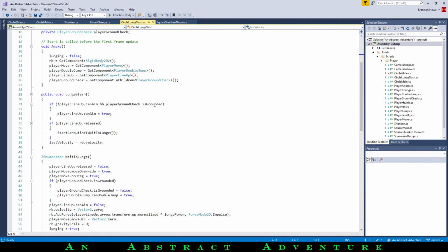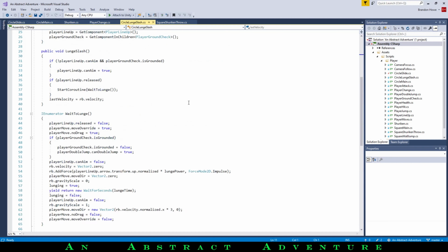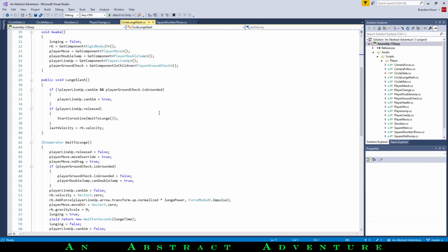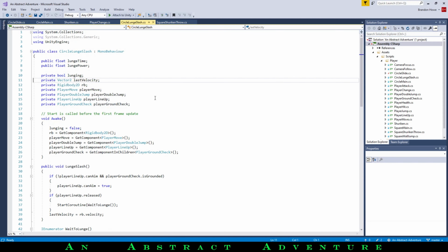As well, not every move will be unlocked at the start of the game. You'll unlock abilities as you go through levels and all that. Sort of ease the player into things, not have things be super complex right away. But anyway, so then the circle lunge slash, I've also done basically the same thing of adding this last velocity, as well as a few other references, like to the player double jump script, that I'll get to why that is down here.